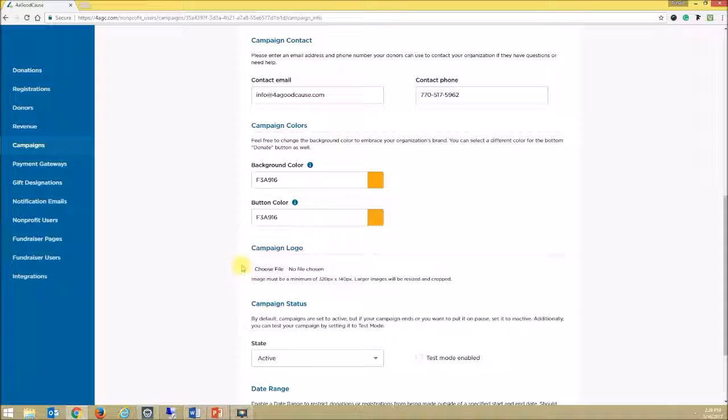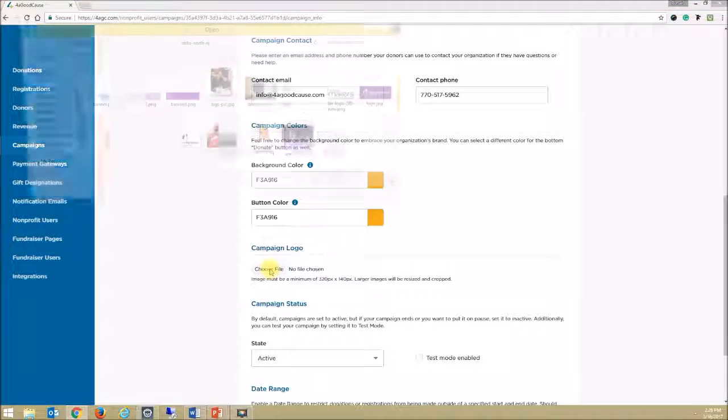Upload a logo for your campaign. This will go on top of your event page. This might be the logo of your organization or your event.